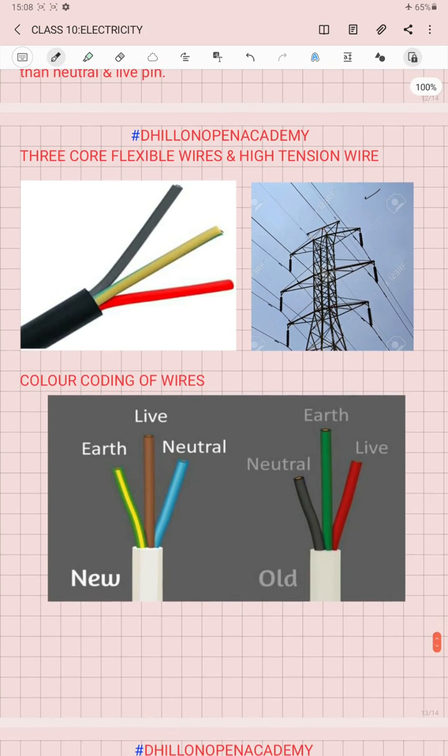Color coding of the wire. Whenever household wiring is done, in order to distinguish which wire is acting as live, neutral and earth wire, all three wires of different colors are used. So color code is used for identification.